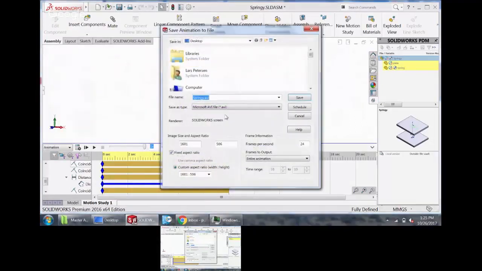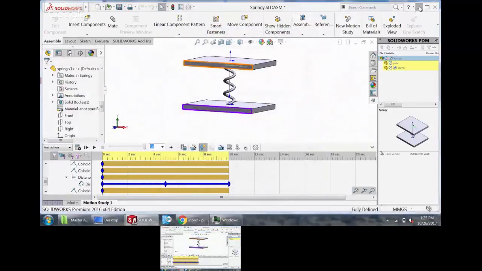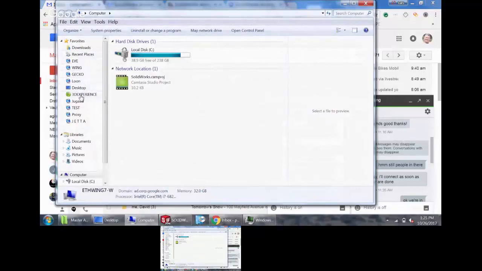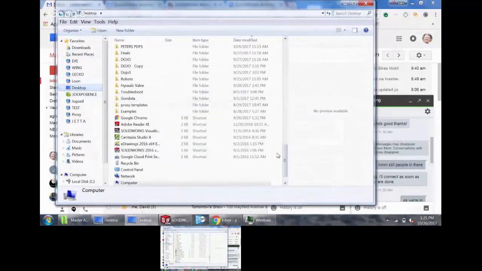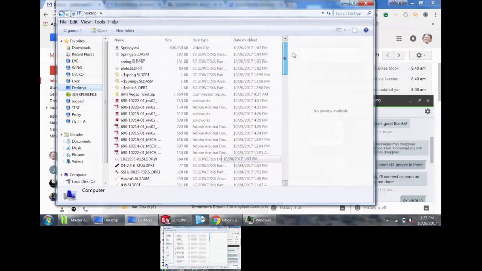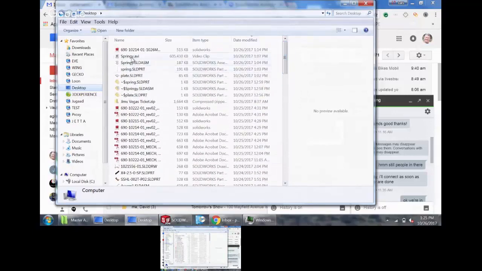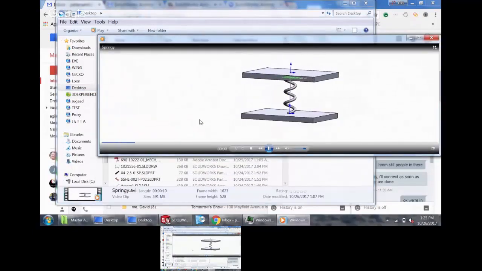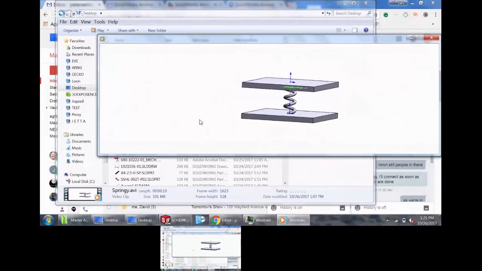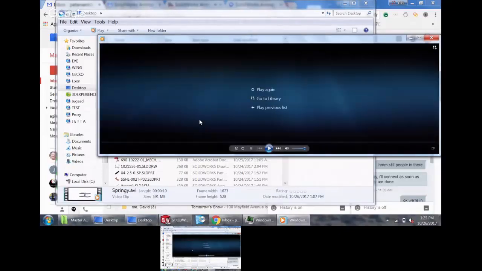So I saved this thing out. Here it is. When you save it out, you see it actually solving each frame. It recalculates where that part is for each frame so that when you ship out your assembly, it looks like the part is growing or shrinking.